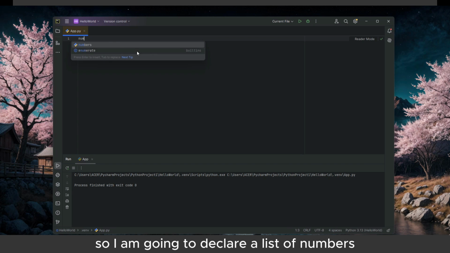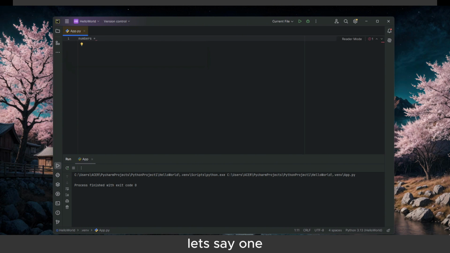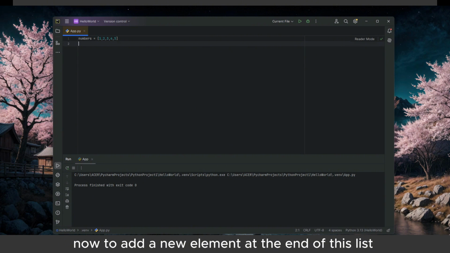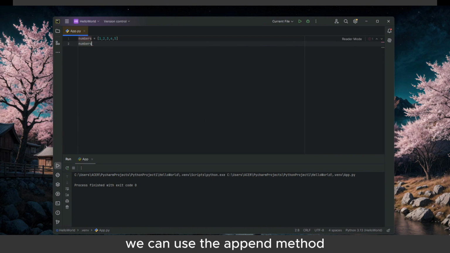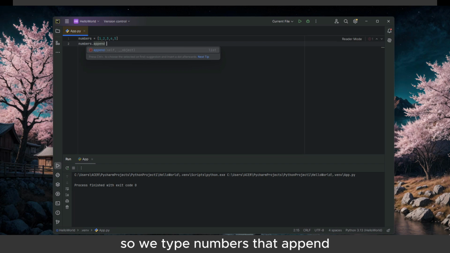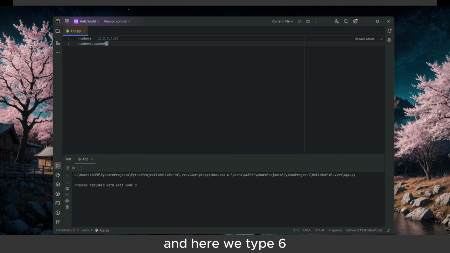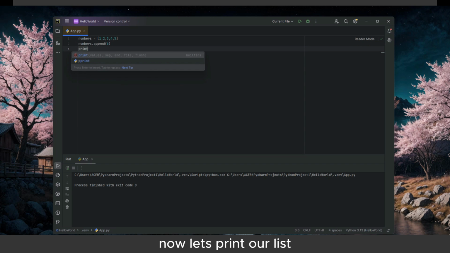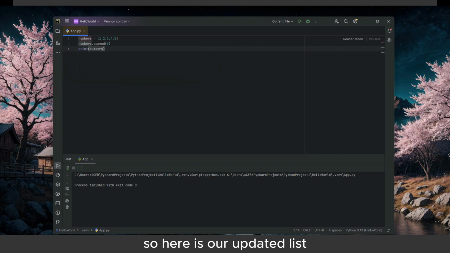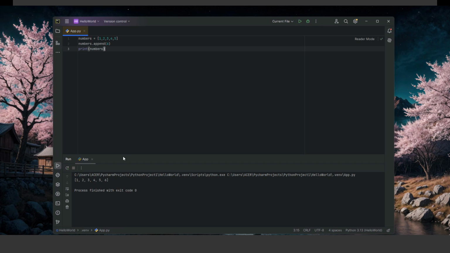So, I'm going to declare a list of numbers. Let's say 1, 2, 3, 4, and 5. Now, to add a new element at the end of this list, we can use the append method. So we type numbers dot append, and here we type 6. Now let's print our list. So here's our updated list.